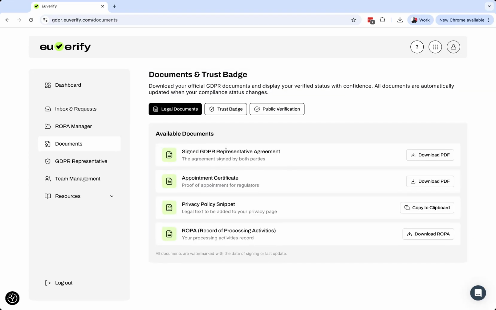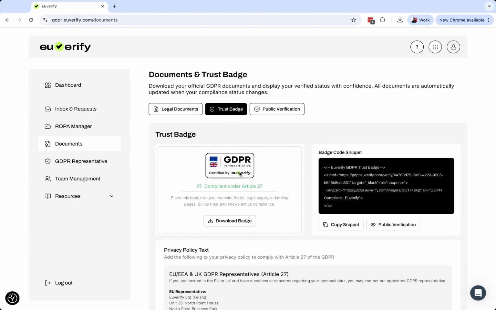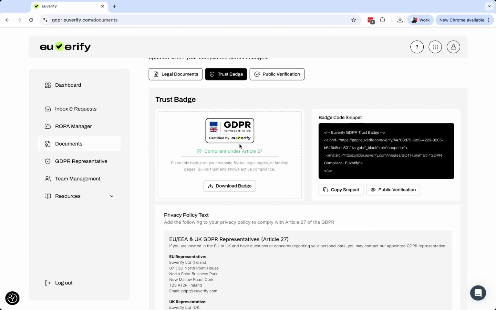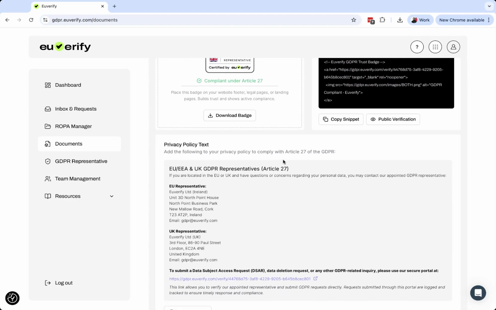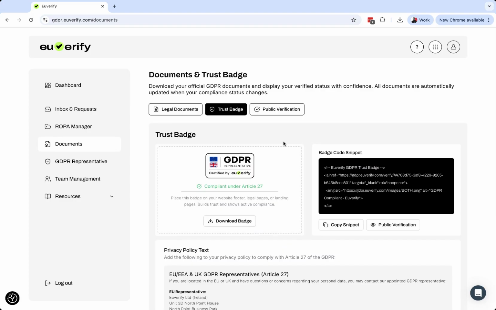Here you can find all your signed documents, including your GDPR Representative Agreement, your Appointment Certificate, and the privacy policy snippet you added during onboarding. You can also download your ROPA here at any time. There's also a GDPR Trust Badge available, which you can place on your website to show that your company has officially appointed a GDPR representative. It helps build trust with your visitors and customers.